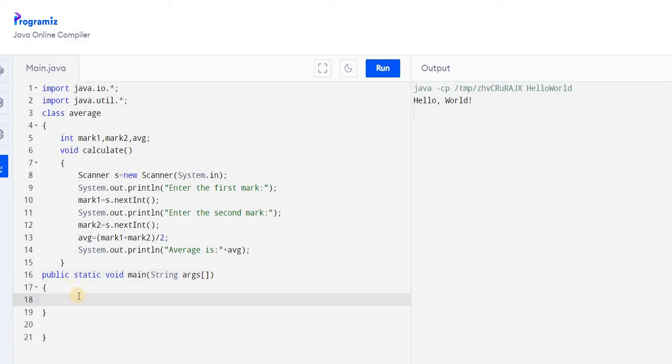So how will we create the object? We'll be creating an object as ClassName objectName = new ClassName(). So what's the class name here? Average. So let us write av as the object name: Average av = new Average(). Now the object has been created. Now you have to call this method. So how will you call this method? av.calculator().